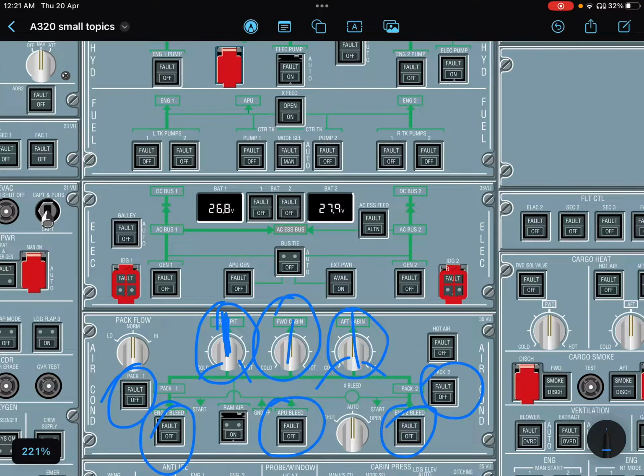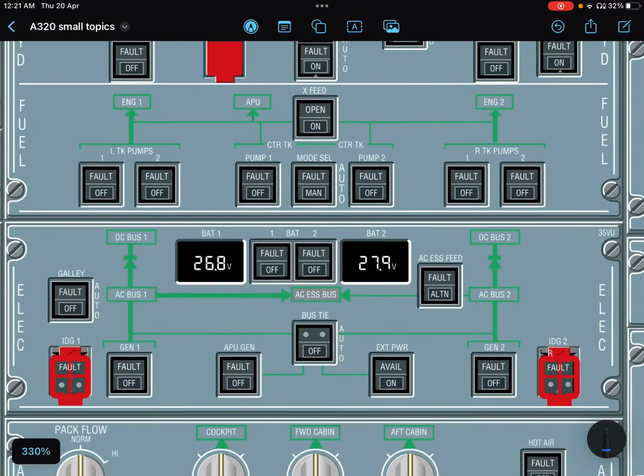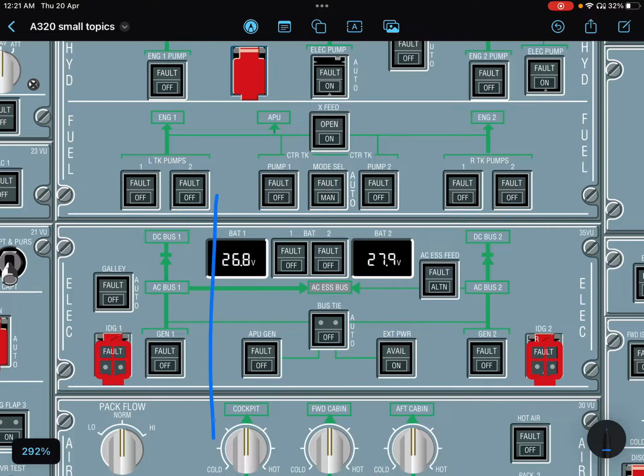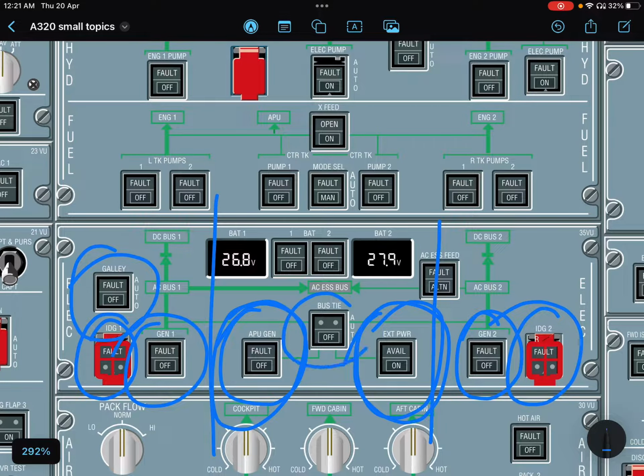Right, we have APU bleed, ram air. This is cross bleed. Then we have an electrical panel over here. On the electrical panel, we have divided it into another three sections. This is IDG 1, generator 1. We have a galley push button over here, generator 2, IDG 2. In the middle part, we have APU generator and external power, through which we can avail external power if it is connected. We have the APU generator and bus tie contactor.